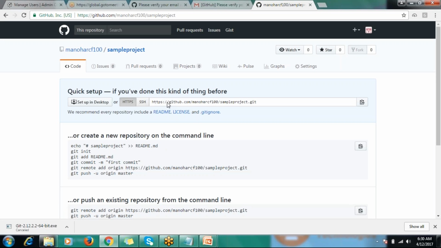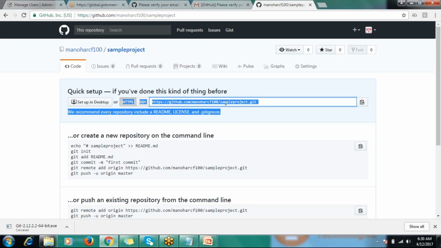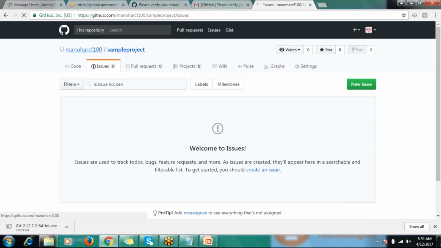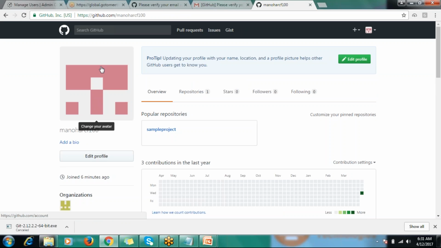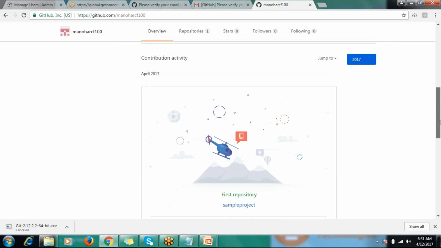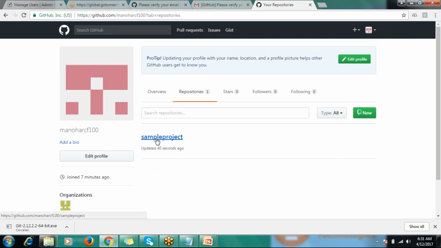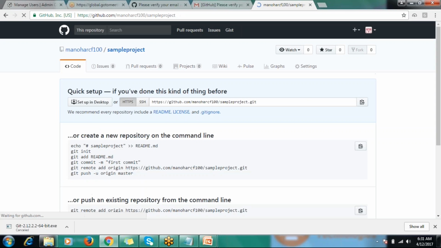So if you see this one, there is a URL at the top. Do you see this one? You need to copy this URL, or else it will come at any point of time. So now this is your user ID, correct? Course founder Manohar CF100. This is my user ID for this Git repository. If you want to see how many repositories are available, currently we have created one repository, the sample project. This is our repository. You just click this one and you will get these details.